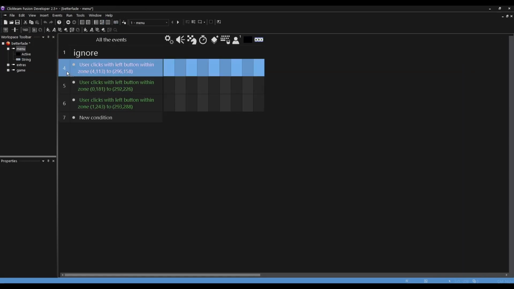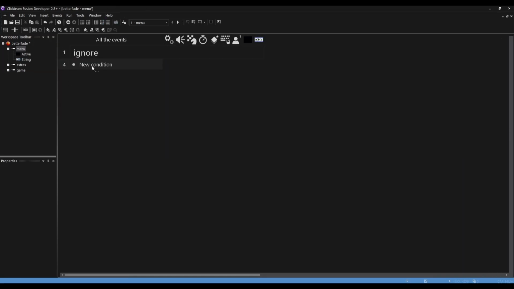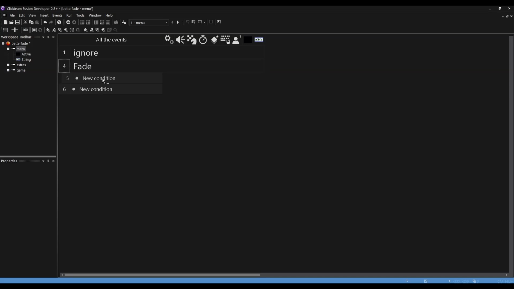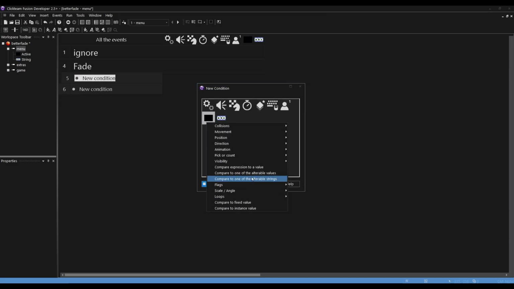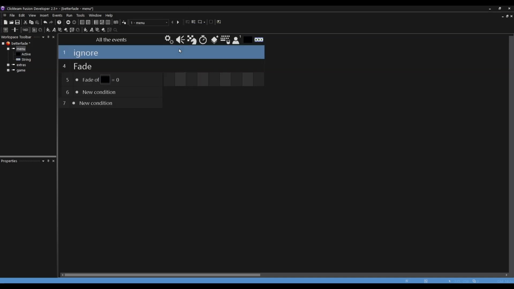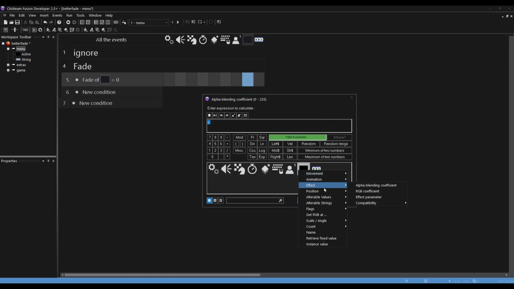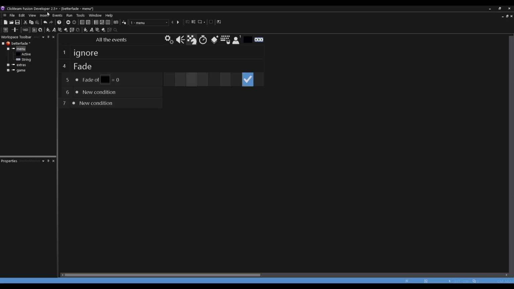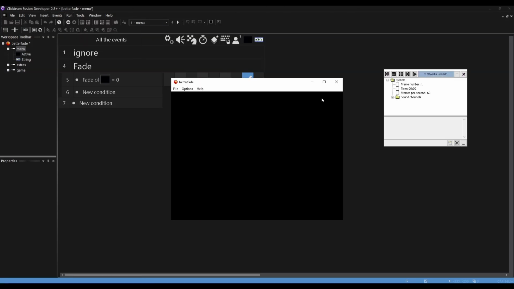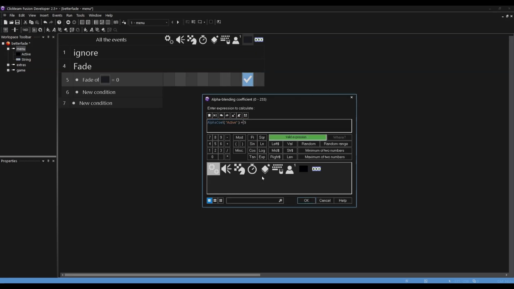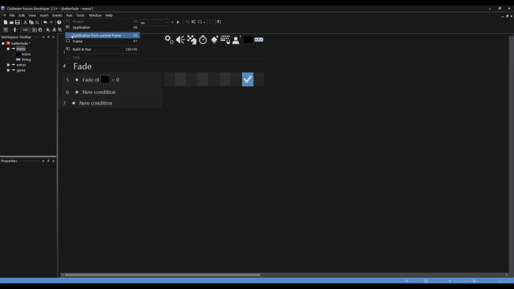What we're going to do is create a new group of events called fade. Now, if it equals 0, let's check something. It's going to be a plus. Is the fade value of the object 0?